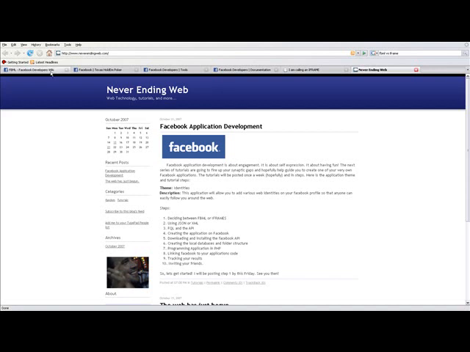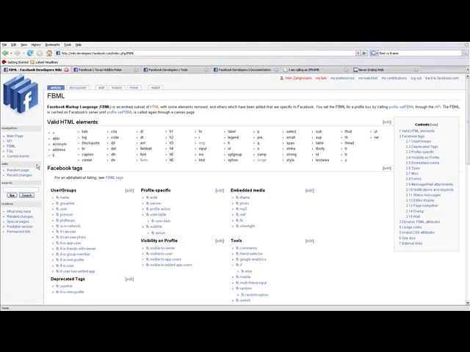The first one is the Facebook Developers Wiki, and this talks about the API, Facebook Markup Language, and Facebook Query Language. It also keeps up with current events. And of course, it's editable by the user, and it's updated pretty often.